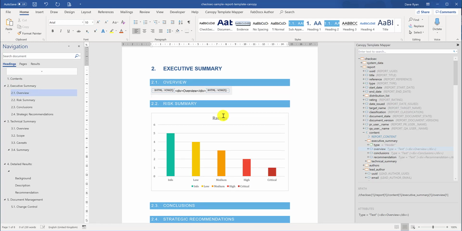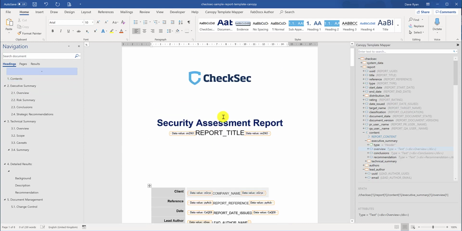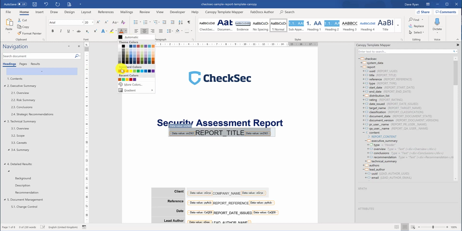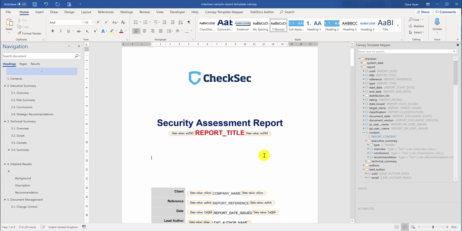So a run level content control, such as the title up here, can be styled inline in your Word document. So we could change the color of this. Okay, let's put that as red and give it bold. And when the document generates, that style will persist.